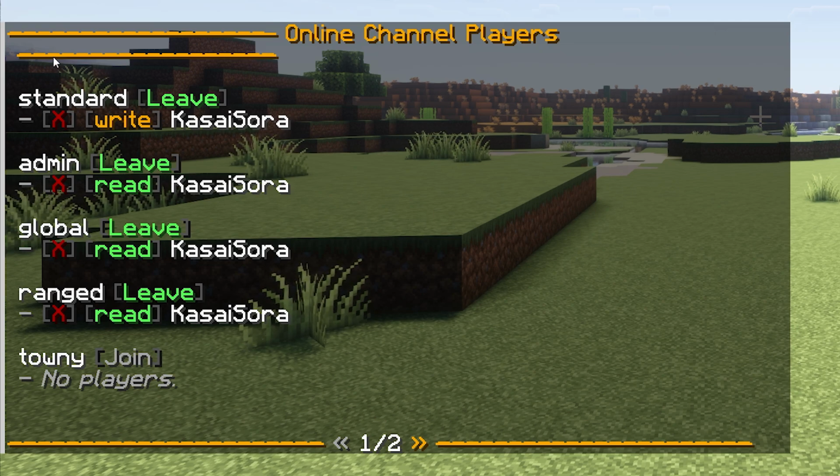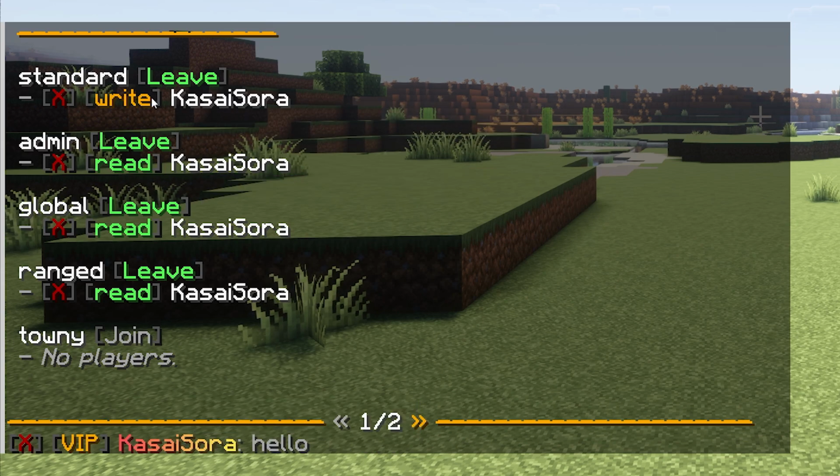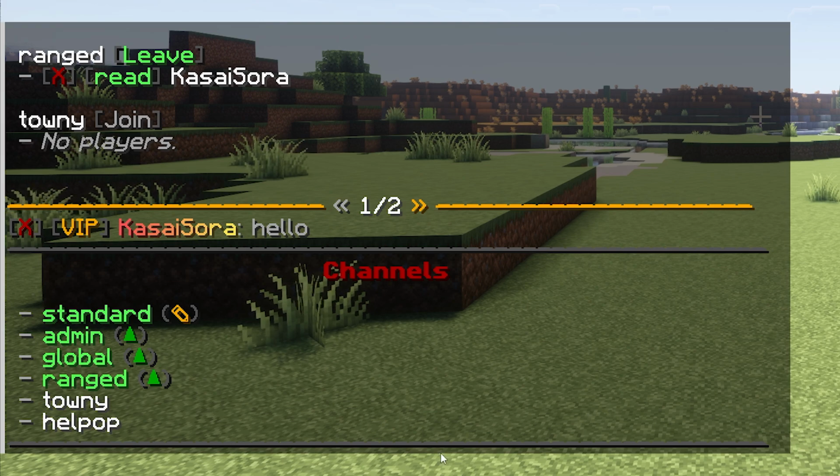Well, you can see that in the standard channel, I'm currently in write mode, which means that as soon as I type a message in chat, like for example, hello, it will appear inside of the standard channel. Now the admin channel, the global channel, and the range channel are all on read. So if a message gets sent in one of these channels, then I will still be able to read it. But when I send a message myself, it will not be sent inside of these channels, but only in the standard one.